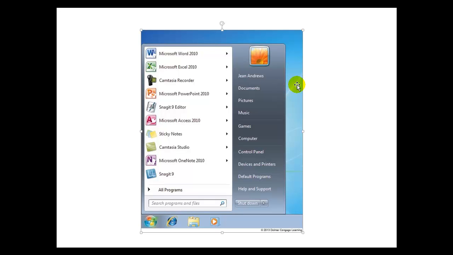Because as with most things in the Windows operating system, you can customize your start menu, and we will talk about that later on. And while I have this graphic up here, let's go ahead and talk a little bit about how to launch the applications on your computer.